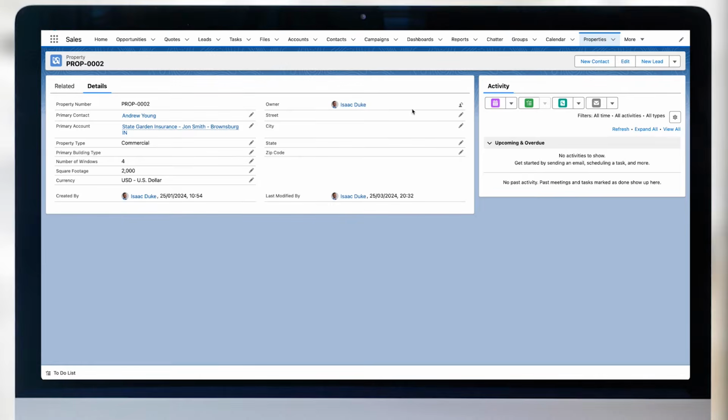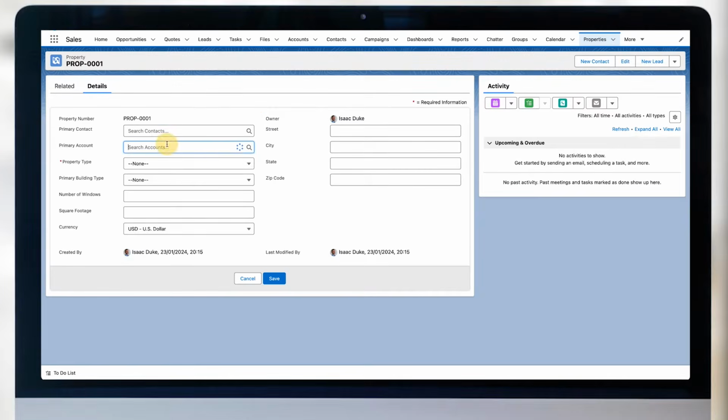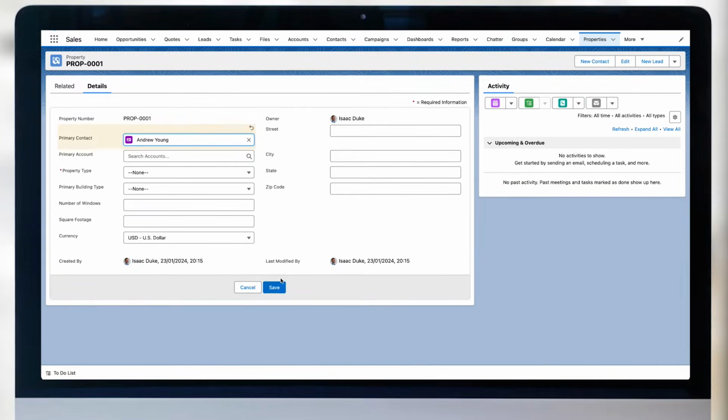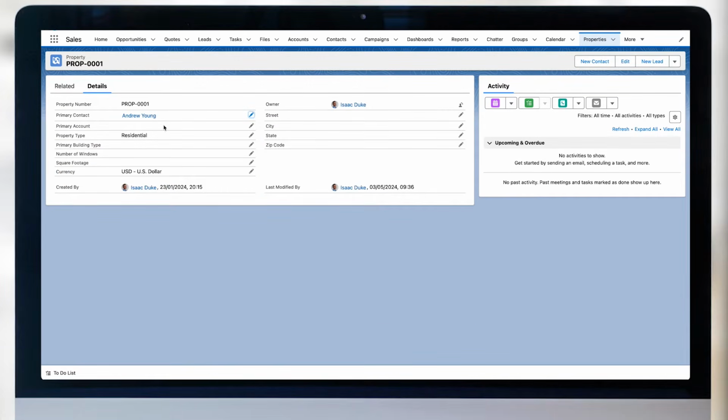With lookup relationships, we can add a field to an object that a user can use to find and link a record of another object. So on the property object, I could add a lookup to the contact object. Then, on a specific property record, a user can search for and select an existing contact, marking them as the property owner, and essentially linking the two records together.